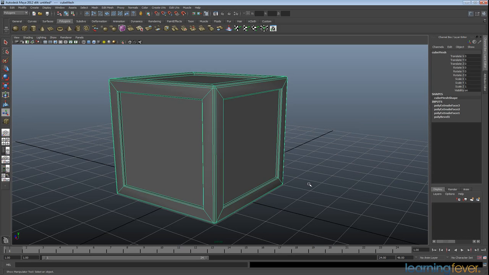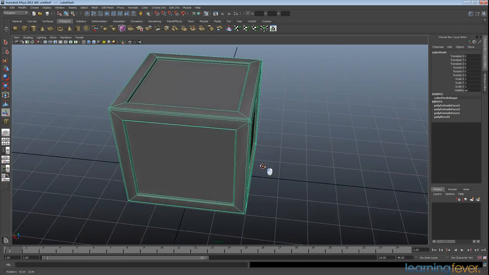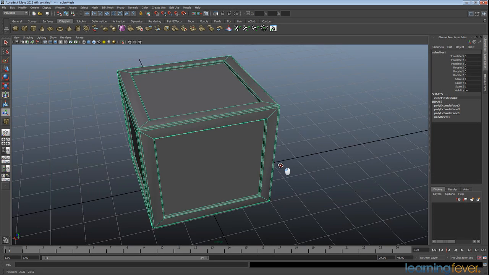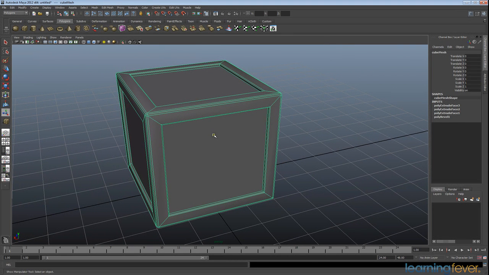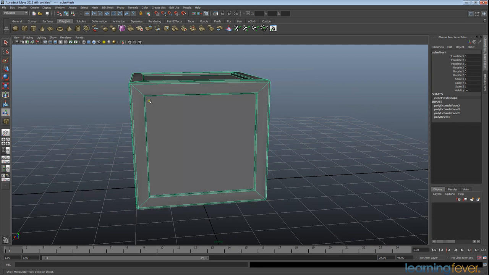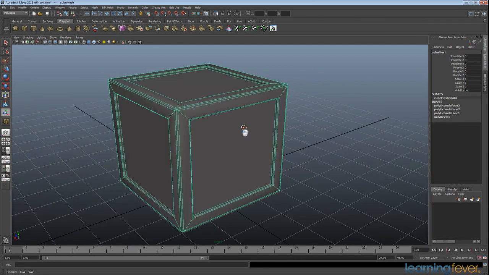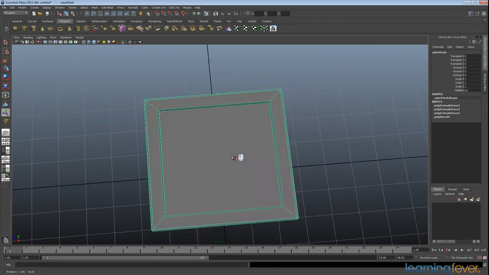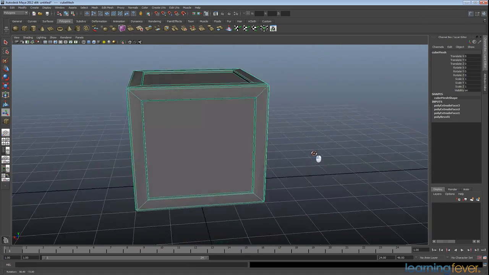Okay, so here's where we left off. This is our cube. Now we're going to need to set it up so that we can start applying textures to it. Now, to apply textures to something, you need to have some nicely laid out UVs, which is just another way of saying the coordinates of each of these faces to receive textures.